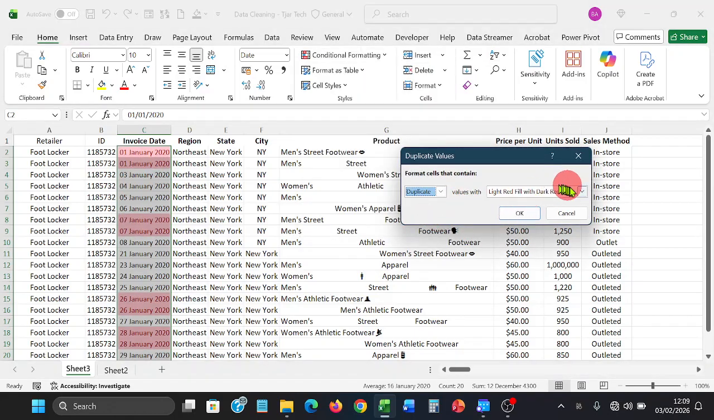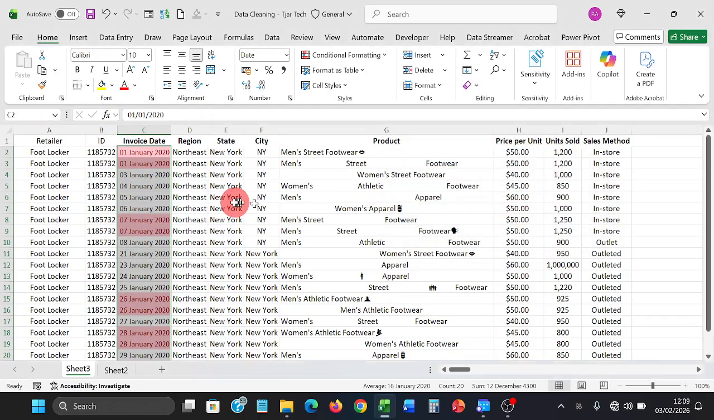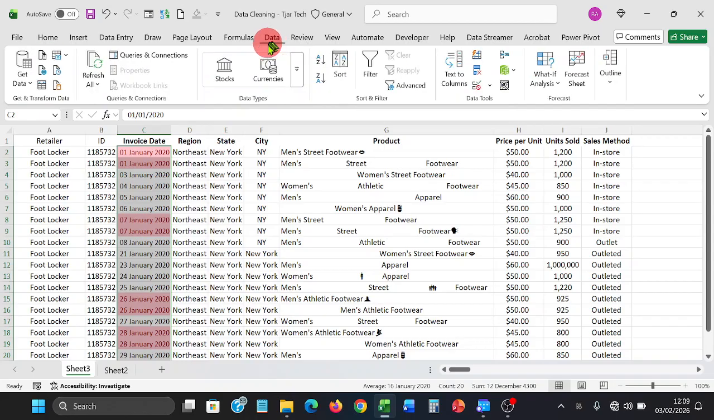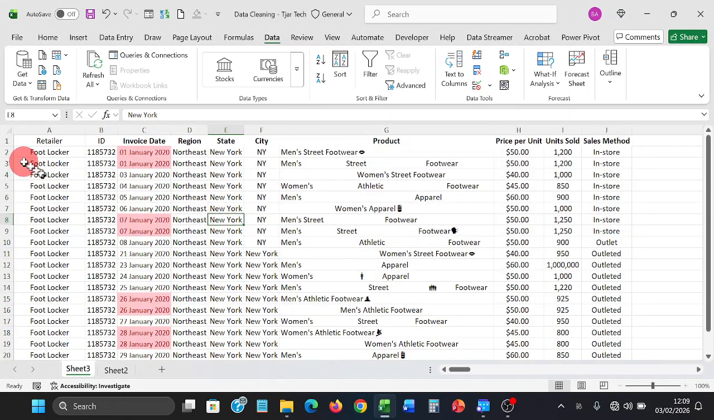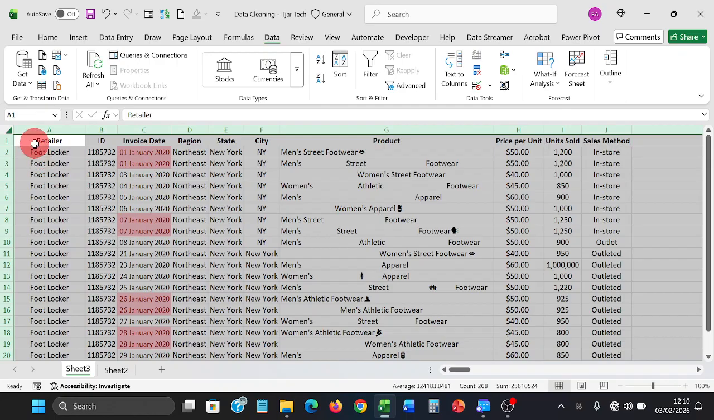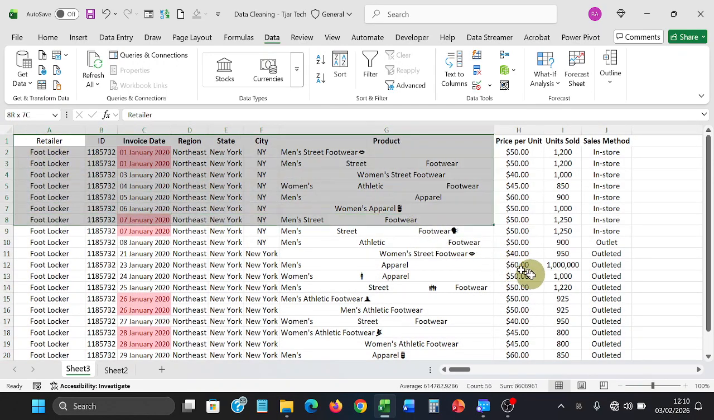You say okay. You can pick any color here, play around with it and pick any color. Hit okay. So we have duplicate values here, and we need to delete them. So let's delete them now. We go to the data tab. You click on remove duplicates. Now we have this warning that we need to extend the selection. So let's extend everything.